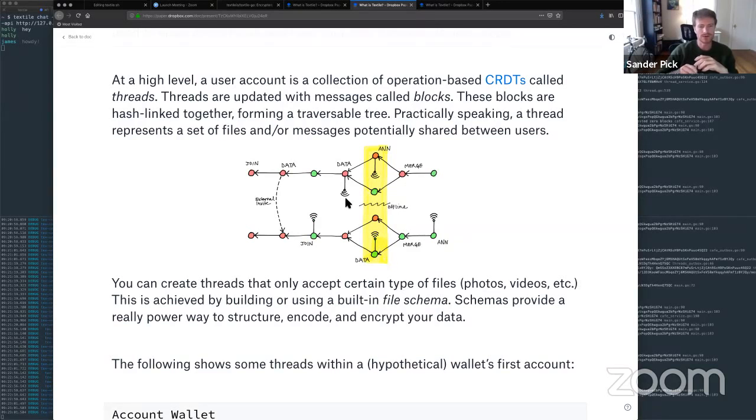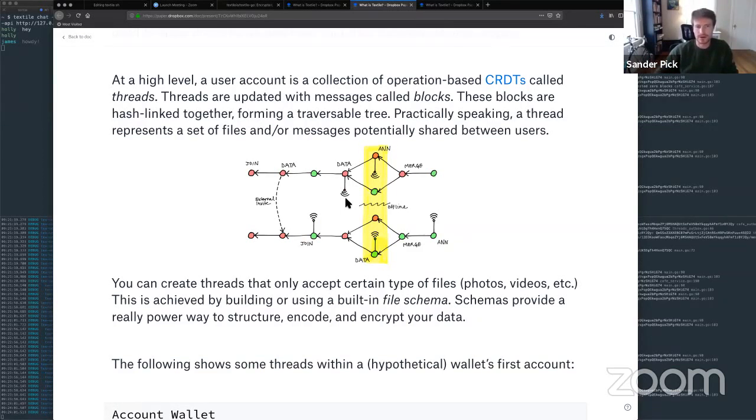There are different thread types that we haven't fully fleshed out. The ones that are fleshed out right now are an open thread, which means anyone can create invites to anyone else, and a private thread, which doesn't accept invites. That would be for your account or device peers. We use an internal private thread for that.